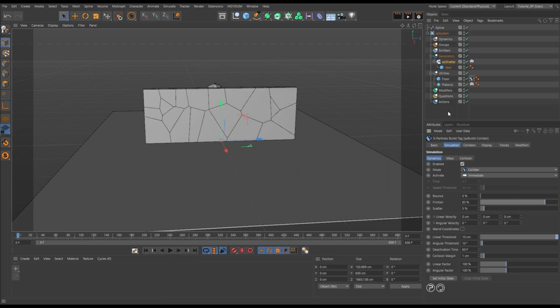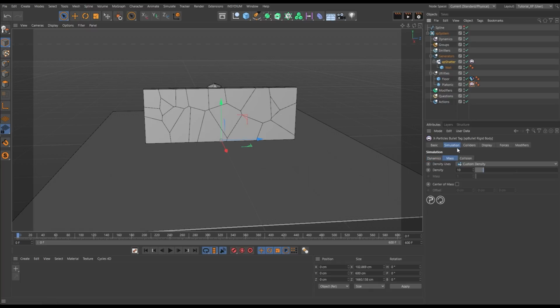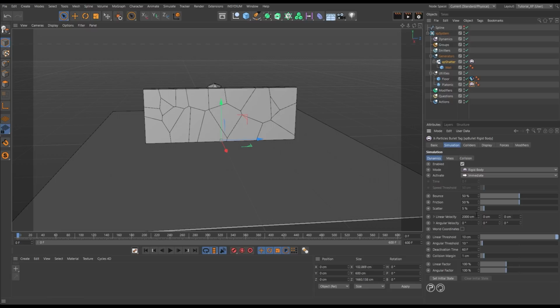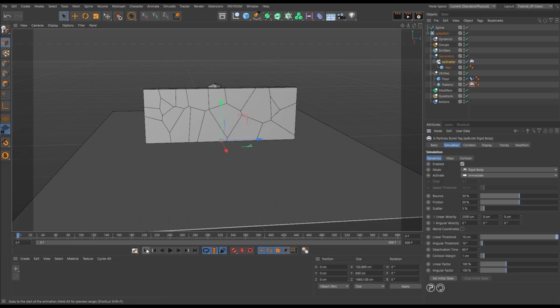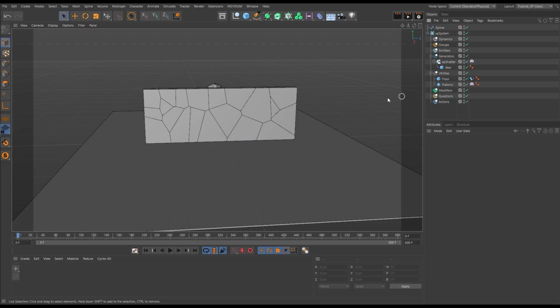And we can maybe go to our platonic. Let's go to the XP rigid body tag, go to dynamics, maybe add a little bit more linear velocity. We'll put that to 2500. That smashes through. Cool. Right, so let's add some particles.